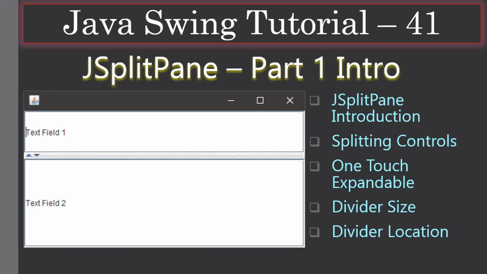In this video and in the next two videos we are going to look at JSplitPane. So you will learn about the splitpane concepts, then how we can split controls. If you see here, this is text field 1 and this one is text field 2, and these two controls or components are split by the splitter, and this one is what is called a splitter. Next we will see what is meant by one touch expandable.